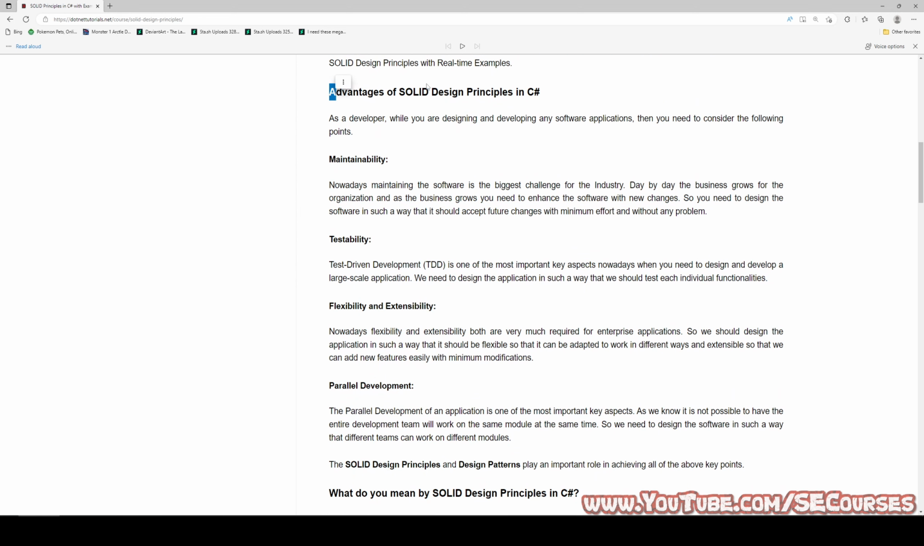So let's continue reading. Advantages of solid design principles in C#. As a developer, while you are designing and developing any software applications, then you need to consider the following points. Maintainability. Nowadays, maintaining the software is the biggest challenge for the industry. Day by day, the business grows for the organization, and as the business grows, you need to enhance the software with new changes. So you need to design the software in such a way that it should accept future changes with minimum effort and without any problem.